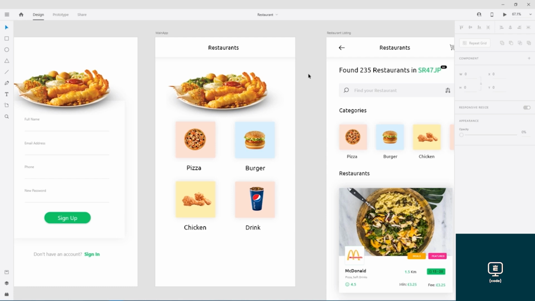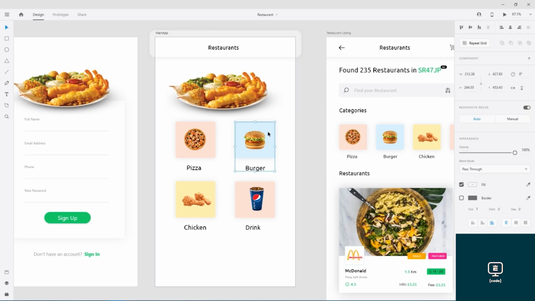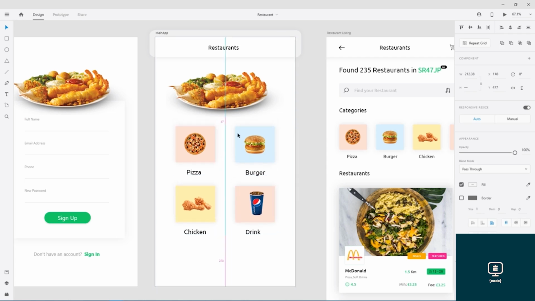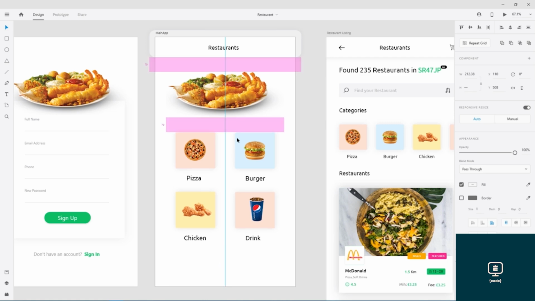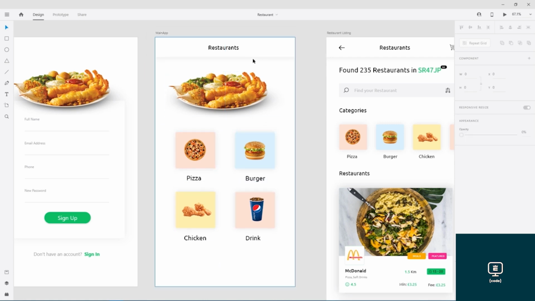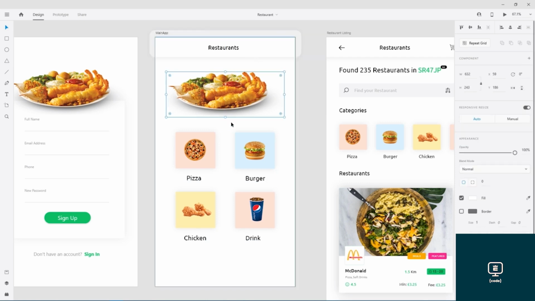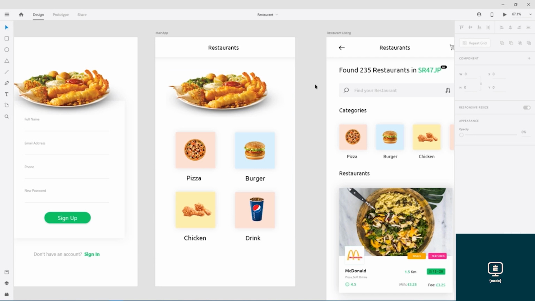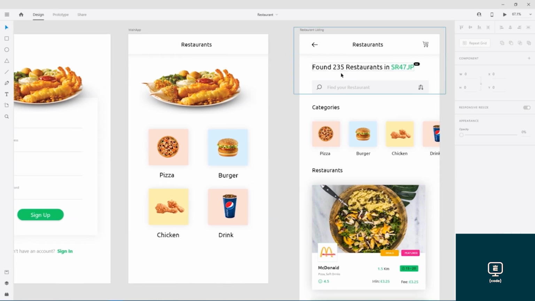We can add other items as well, such as here. I move it down a bit so that it would be in proportion to the size of the logo, and these icons here. Okay, very well. Now we set an item called found restaurant so that it can return to this page.